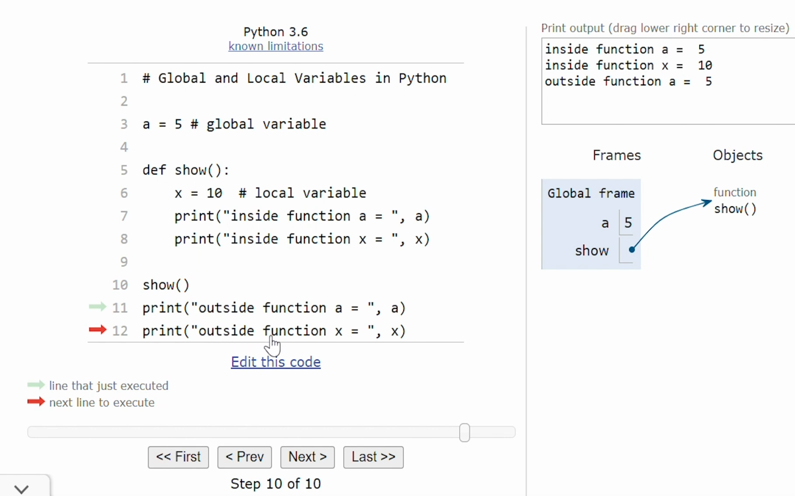So x doesn't have any value outside this show function, because x is declared as a local variable. So if we run line number 12, it will throw an error because x is not defined outside the show function, and x is already destroyed because the execution of the show function is completed at line number 10 itself. See here, in the global scope a is present and show is present, but we don't have x in the global scope, so it will throw an error. Line number 12 will throw an error. So it is throwing an error because the value of x is not present in the global scope.